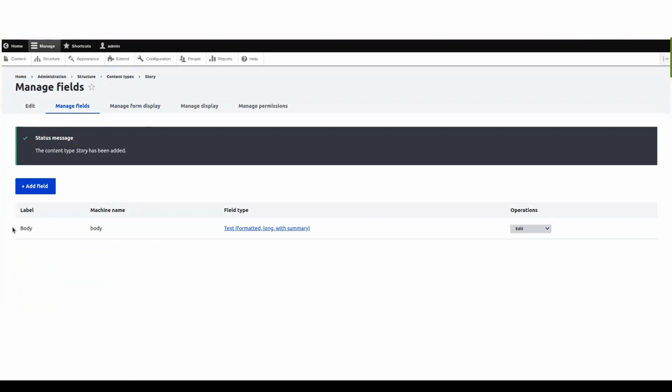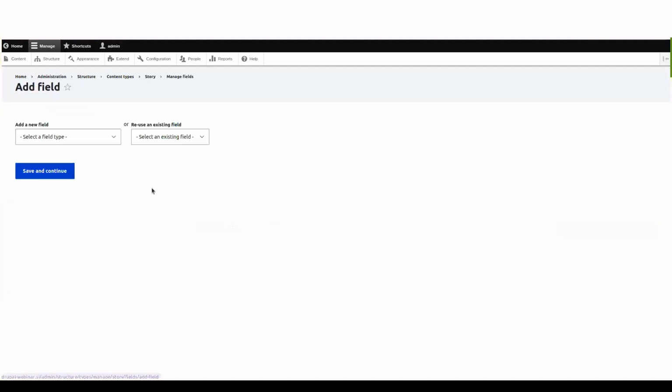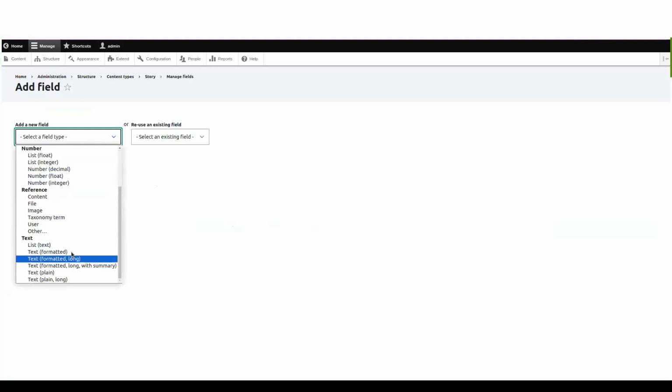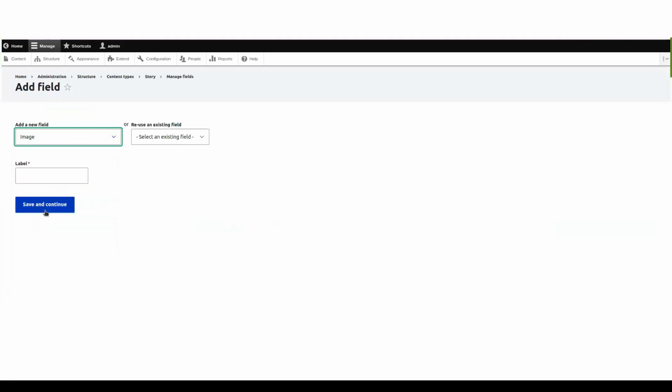In Drupal, if you create a content type, it will by default provide you a body field. As we will create a blog, so create a story. Let's put another field. How can we put it? In the new field, you have a number of data types. We can use one field like image, and we can put a name like cover.